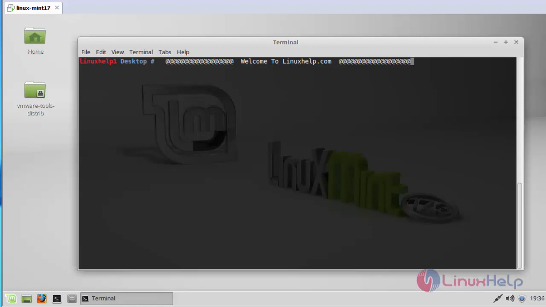Welcome to linuxhelp.com. In this tutorial, I am going to show how to install Atom Editor 1.16.0 on Linux Mint 17.3.